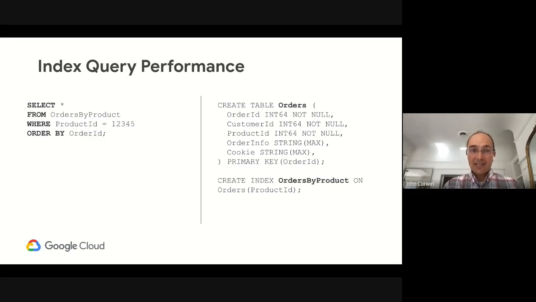What's going to happen in practice is that, as I'm returning lots of orders for my specific product, Spanner is going to have to do effectively point lookups all over your database in order to find all of the columns in the order table associated with this particular product, because the index here, as we just described, only has the product ID column and the order ID column. How can we improve on this?